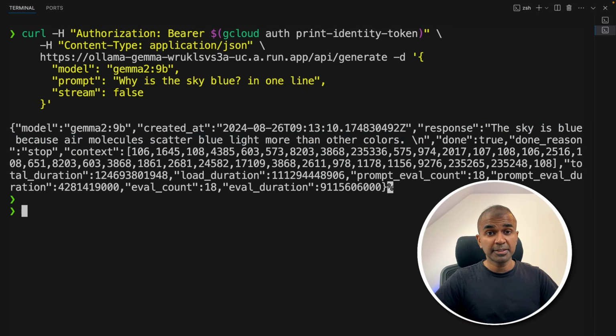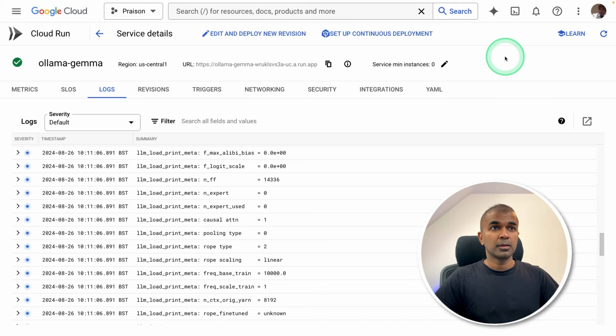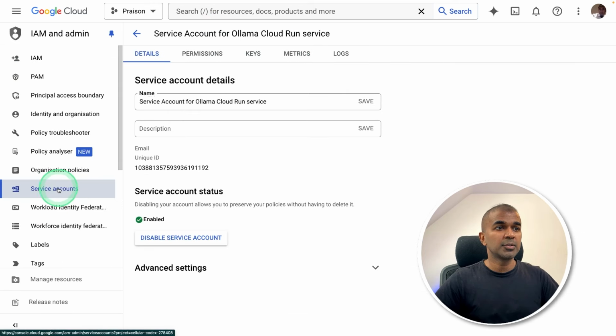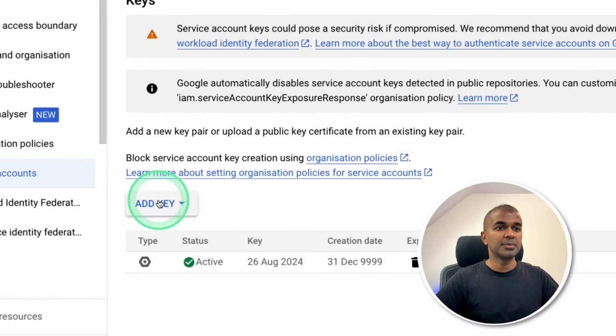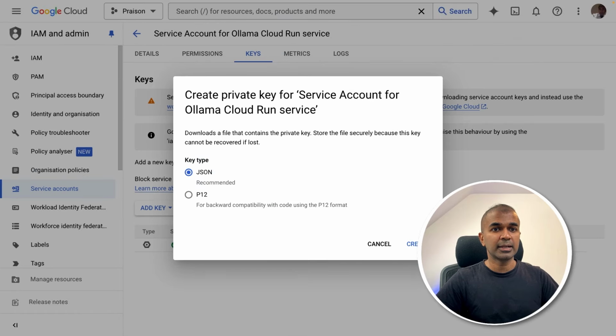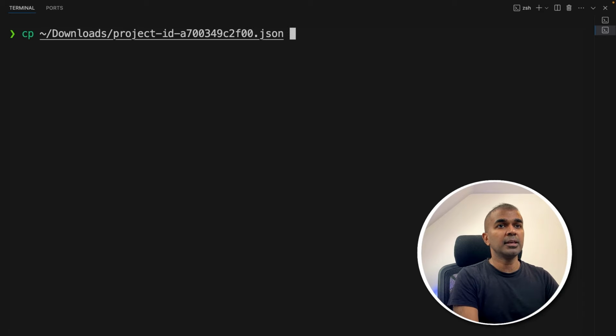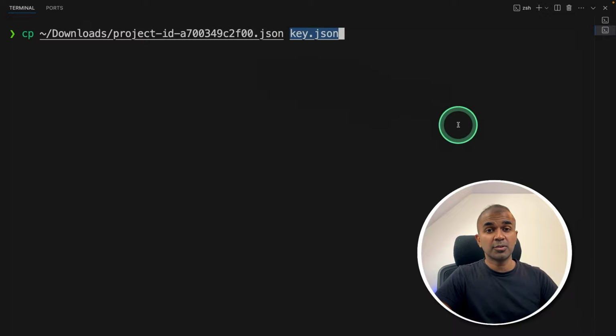To integrate this in the Python application, we also need to download the service account key. Coming to Google Cloud Console, going to the service account section and clicking the Ollama service account, there you can click the keys. Then you should be able to add a key, create a new key, in JSON format, and click create. This will automatically download the key in the downloads folder. Now I'm just copying the key to my current folder with the name key.json. You can just copy and paste it in the current location and then click enter.